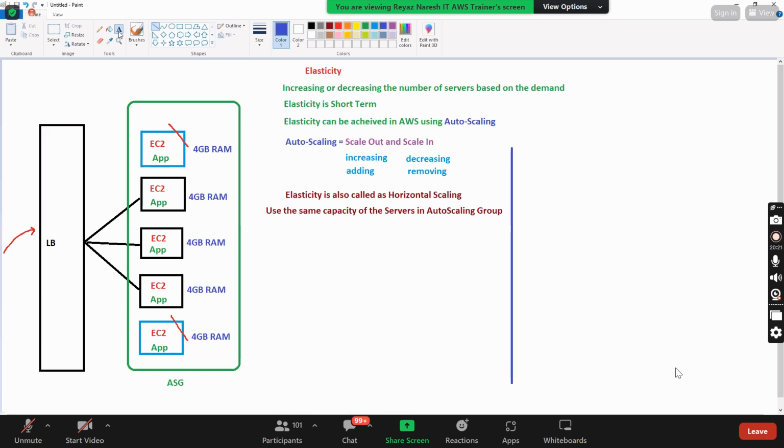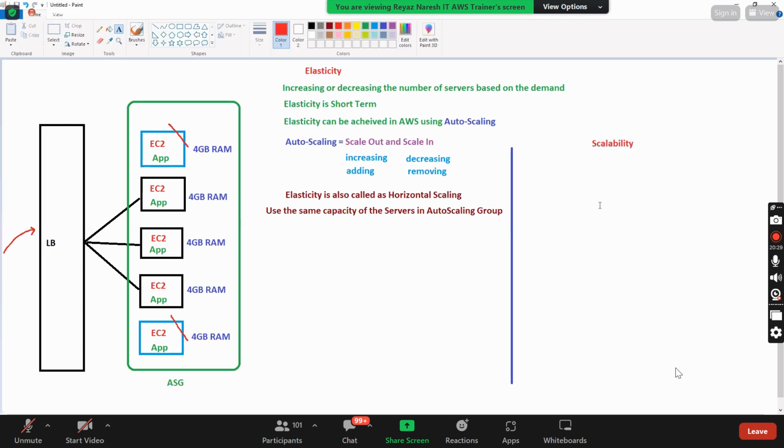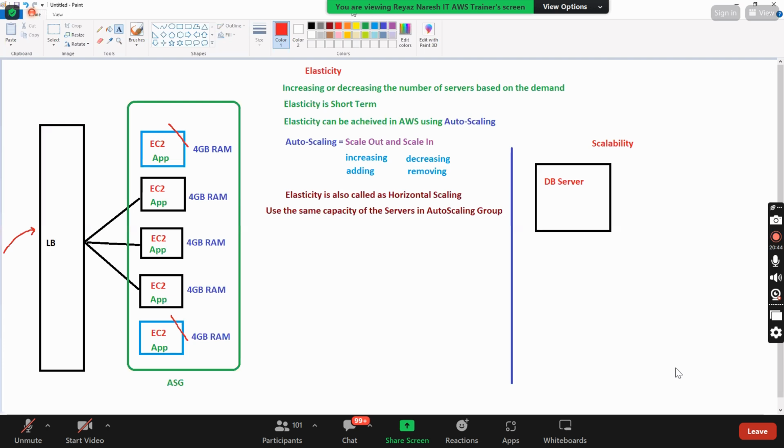And here now, let's talk about scalability. What is our next topic? Scalability. Now, let me give one real-time scenario. Let's say this is one server. Assume this is one DB server. You know what is a DB server? Database server.